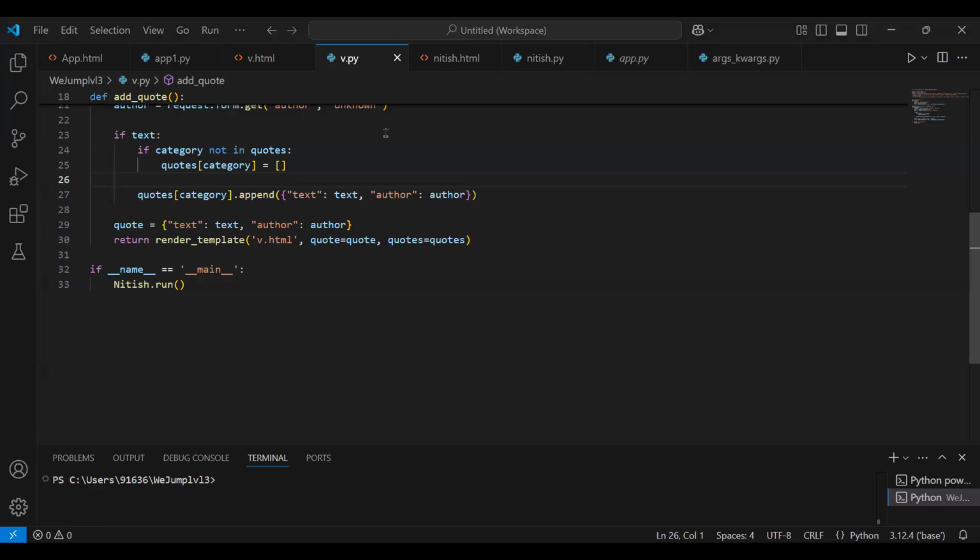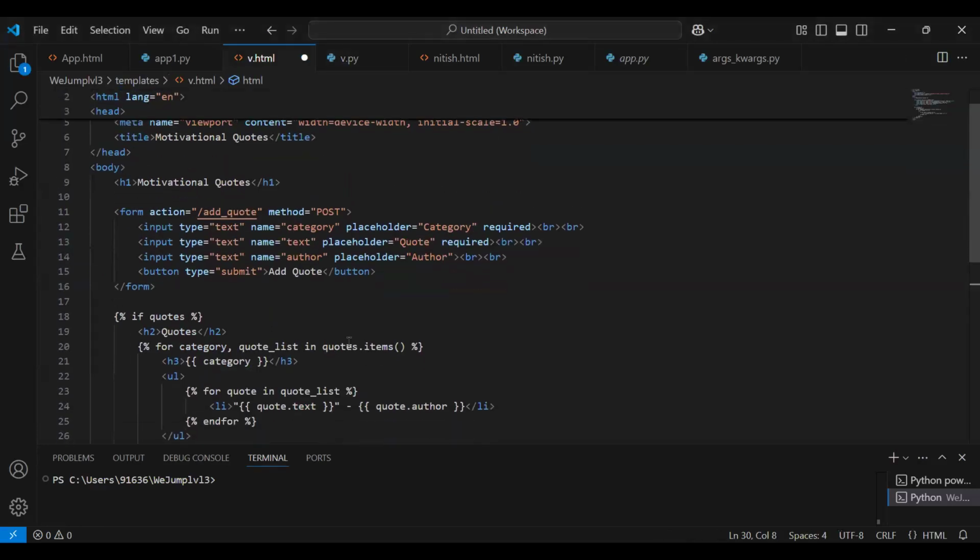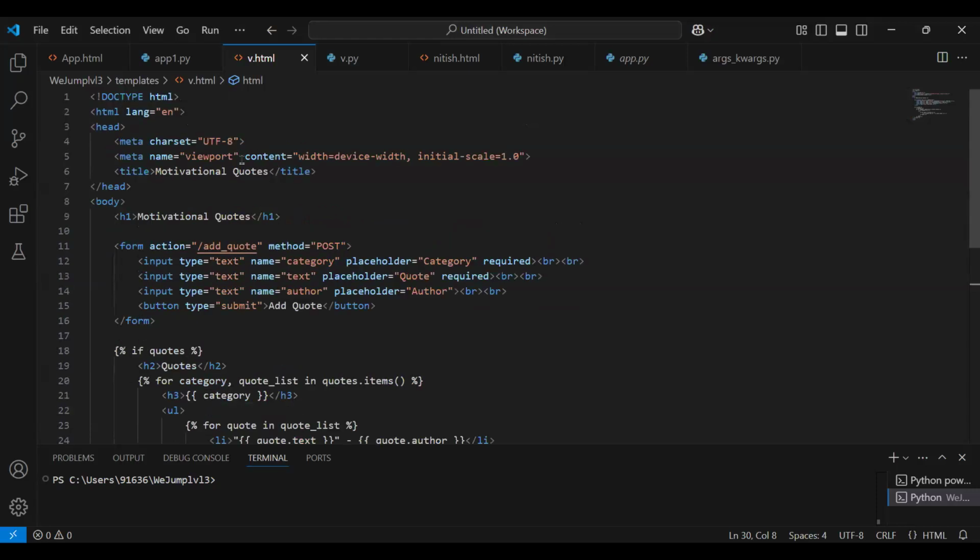Nitish, can you go to the HTML part? Just a second. Just a second. Yeah. Yeah. Okay, from the start.